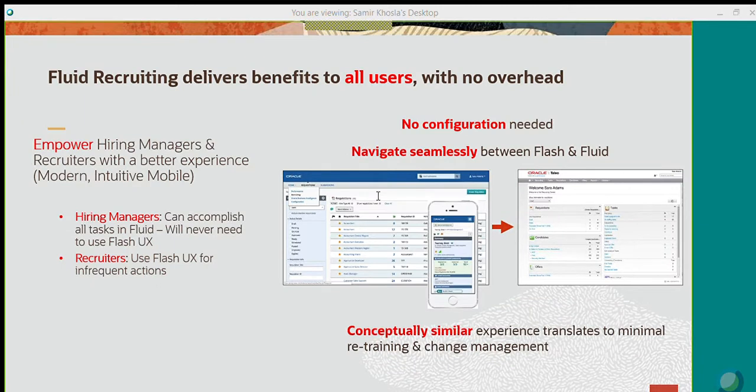So many times we get asked, okay, so I don't have X or Y feature in Fluid, and I'm waiting to roll that out. And again, I keep thinking about it as, that seems like a really flawed strategy. With Fluid, you can empower your hiring managers and recruiters to accomplish all of their tasks with a modern, intuitive mobile experience today.